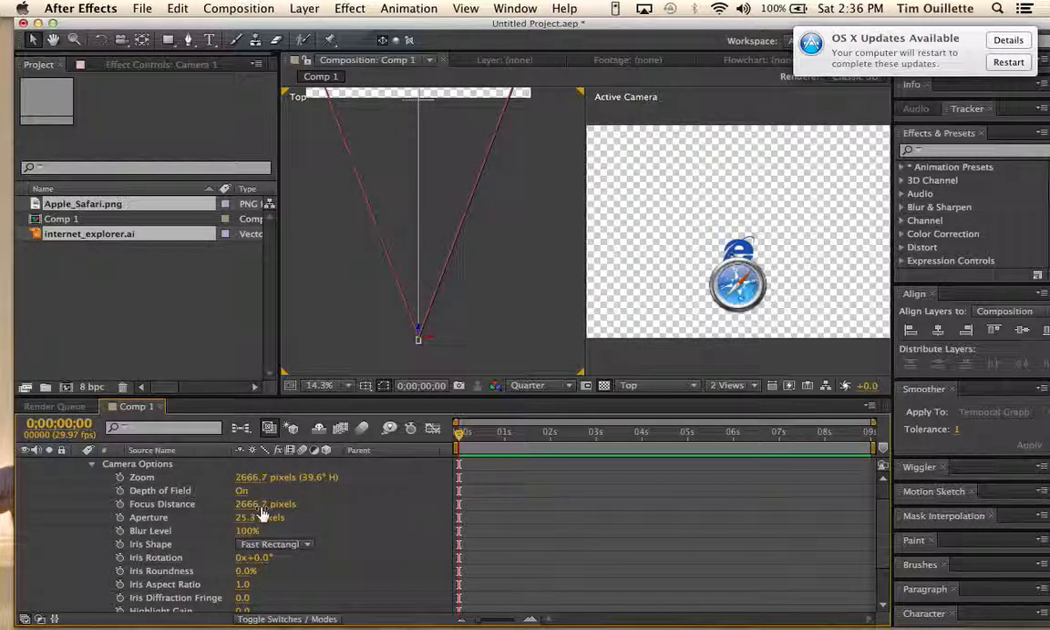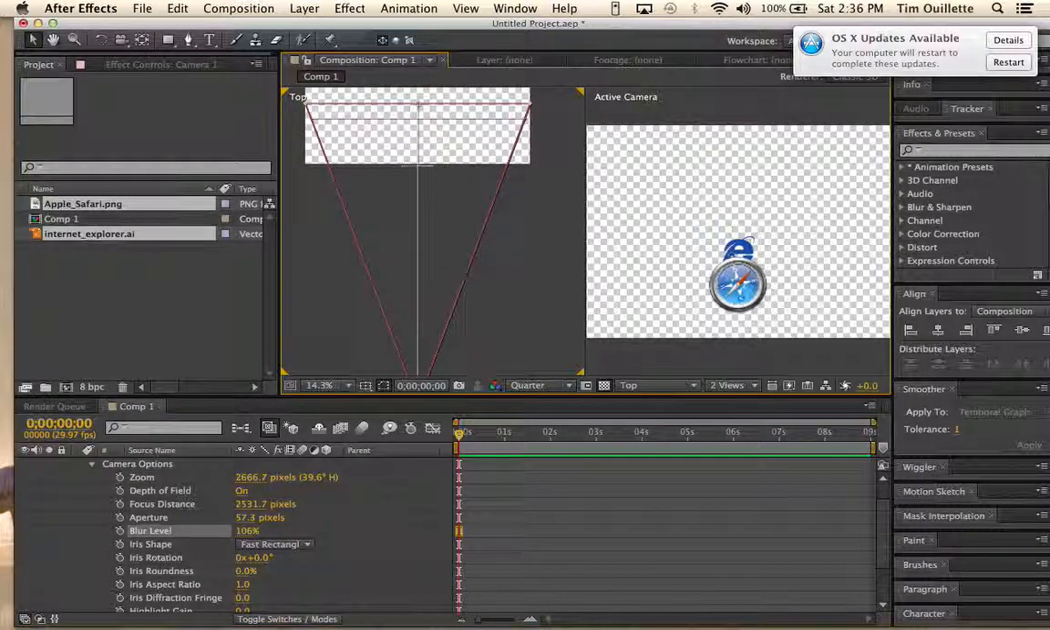There's really three things that I'm going to pay attention to. One is my focus distance. The other is my aperture. And the third thing is my blur level. So if you move the focus distance, you'll notice that you have this little pink indicator in the middle, and that's the relative area where you're going to be focusing.